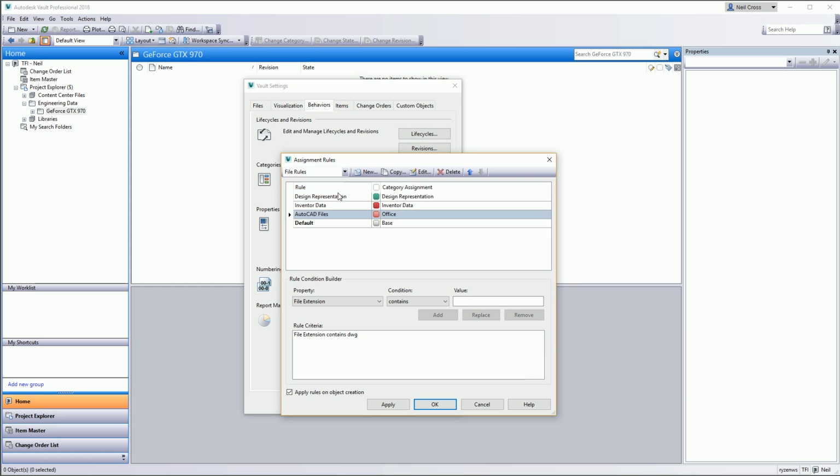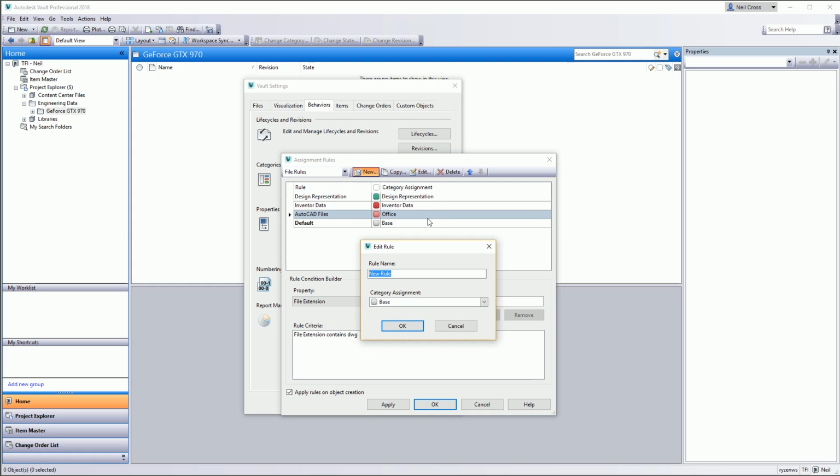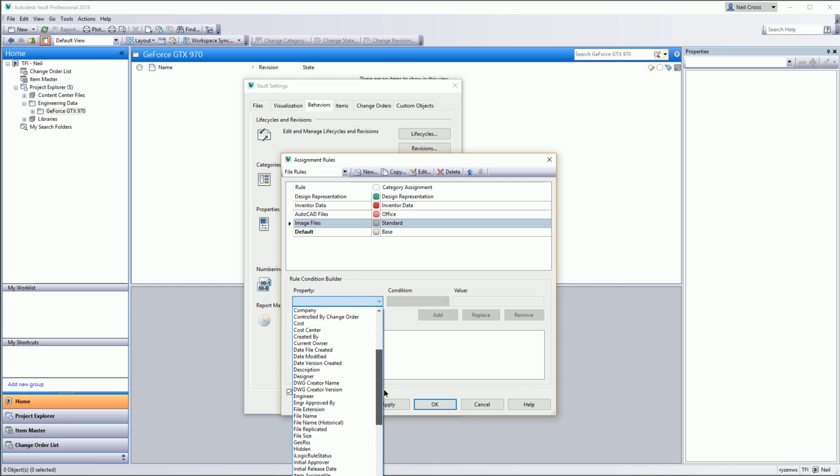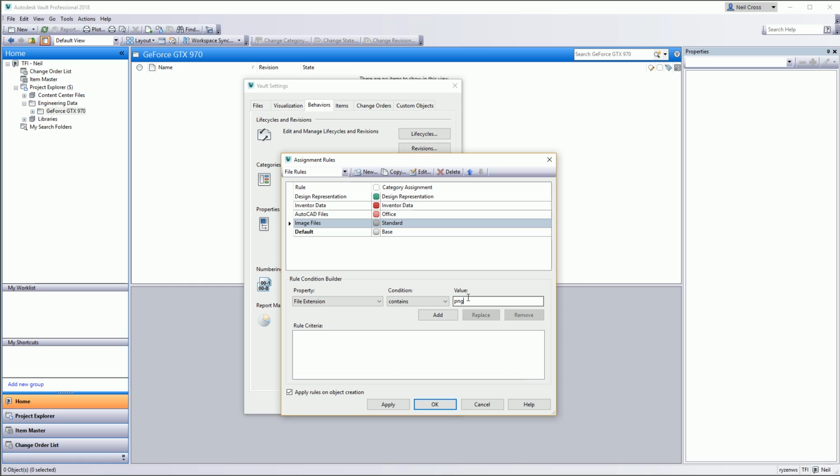So file rules, we've got that there. New rule, image files. We want to put that onto something like standard. If the file extension contains PNG, then put the file onto the image category. And then you can stack up a whole bunch of rules and they work in order. So it'll go down the list. When it hits a rule, it stops there and applies that rule to that file.